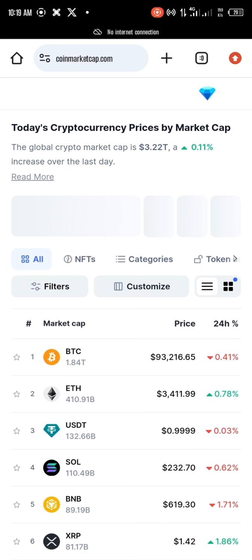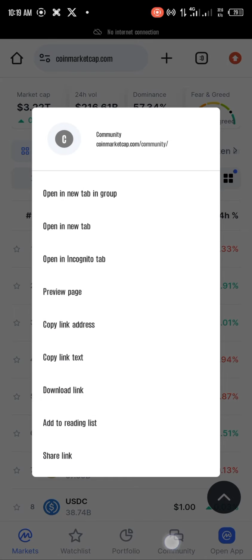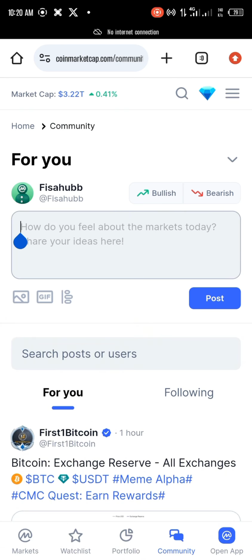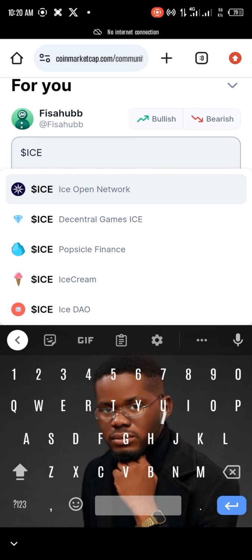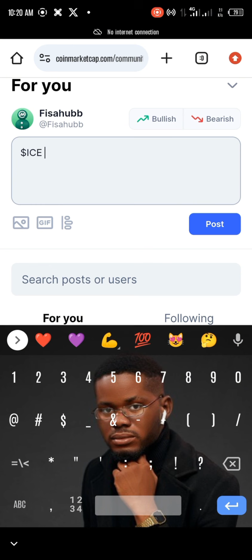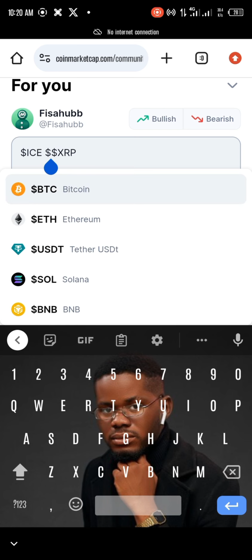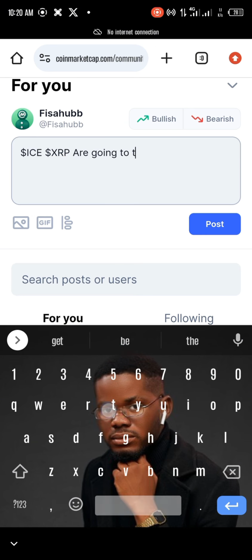So once we open it, we come down here, look at community. So we click on community down here, and then we're going to make a post. And they said that it must contain XIs and it must also contain $SRP. So just write any positive comments. $XIs are going to the moon, rocket. So I can now post this.